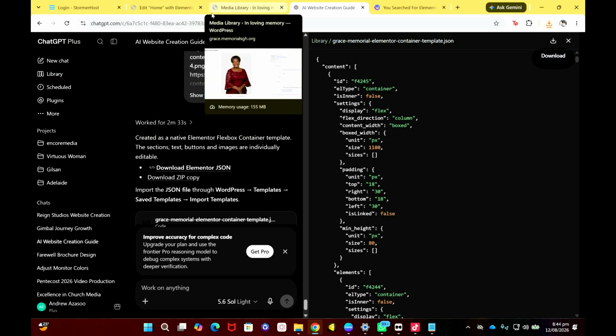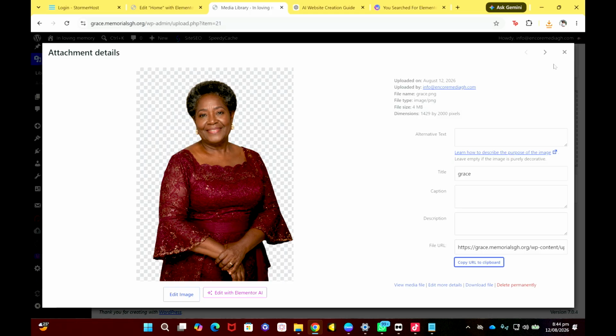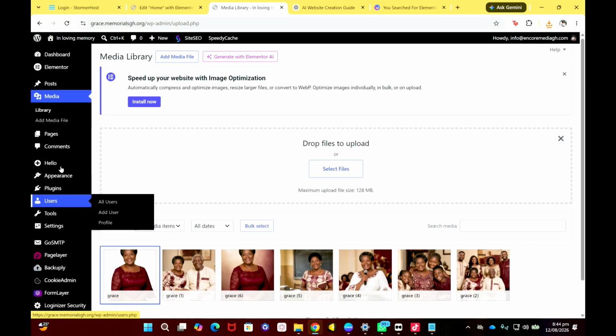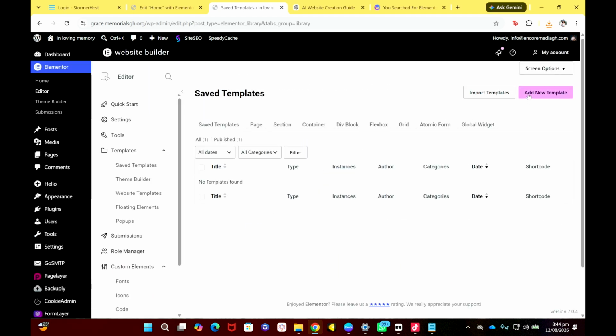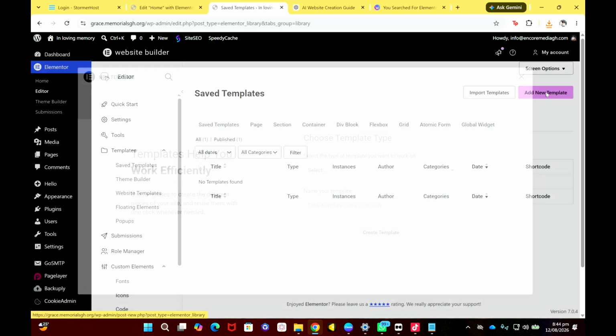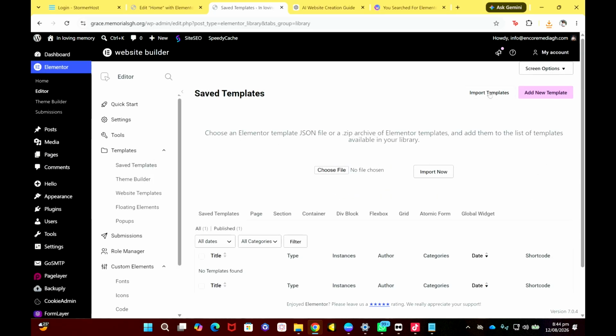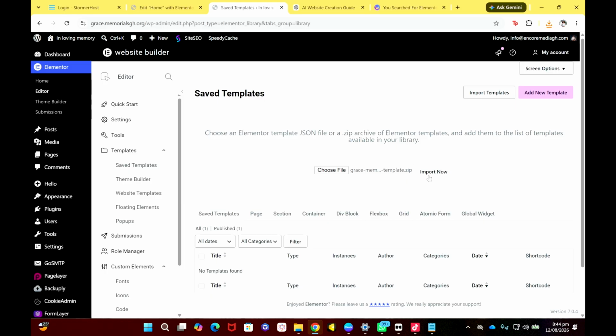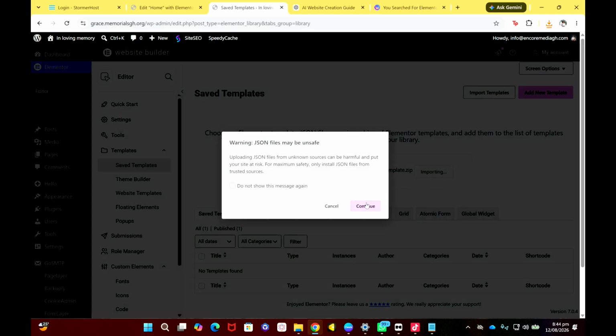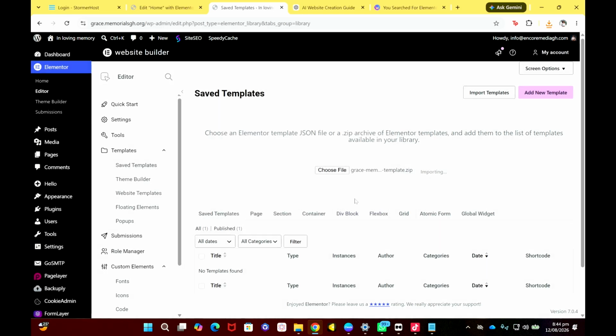Now that I have downloaded it, I'll go to Elementor at the top here, go to editor and go to template. Then I'll go to add new template, or let's say import. So I'll go and choose. So let me choose the zip file and see. Import. Click on import. And let's see if that works. If it doesn't, I'll go for the other one.